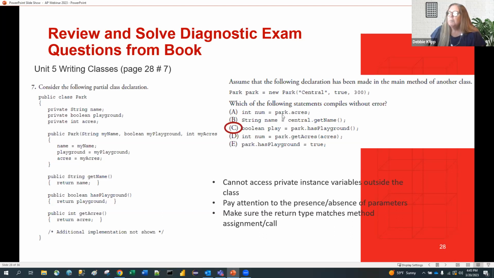A is going to compile with an error because park, which is the name of your object, .acres, you're trying to access a private instance variable and you cannot do that. So A is not correct because it's private. B does not work because central is not the name of the object. The object's name is park. So B doesn't work. C is the one that does work. Park, the name of the object. Is there a method called has playground?